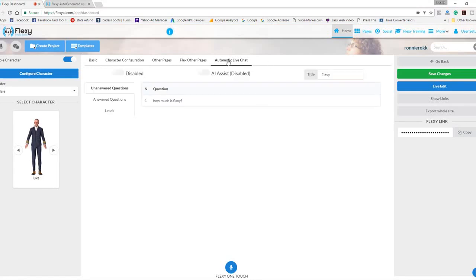So let me go ahead and click on that. And first of all, it's all disabled and everything, so we need to enable it. So let's go ahead and toggle that on to enabled, and the AI assistant enabled as well. The next thing we want to do is add questions in here. So I'm going to go ahead and click on answer questions here.